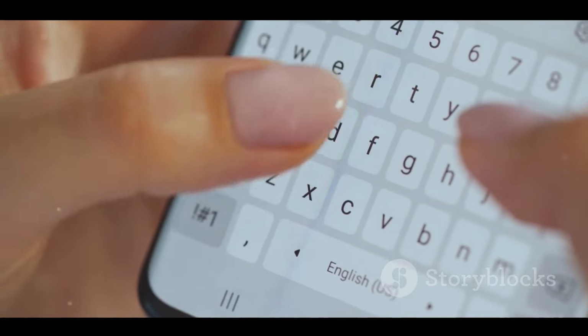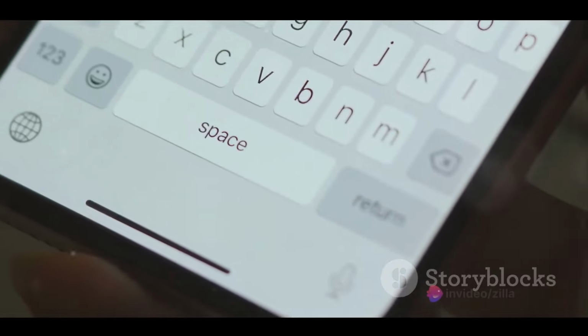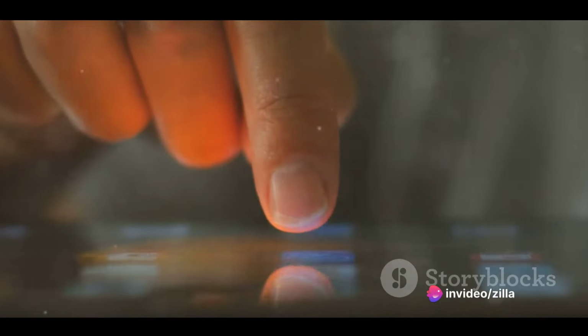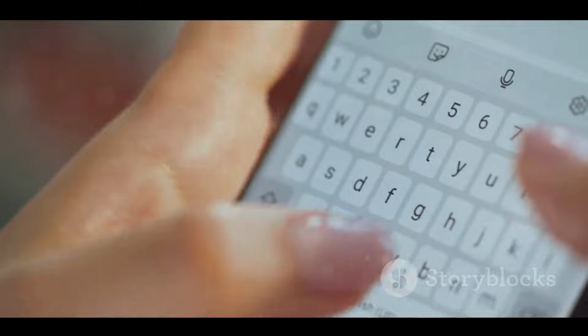Next, let's clear out the old and make room for the new. Accumulated cache and data can slow down your app and cause glitches. Navigate to your device settings, find the app manager, locate Chatiw, and clear its cache and data. Let's give your app a fresh start.